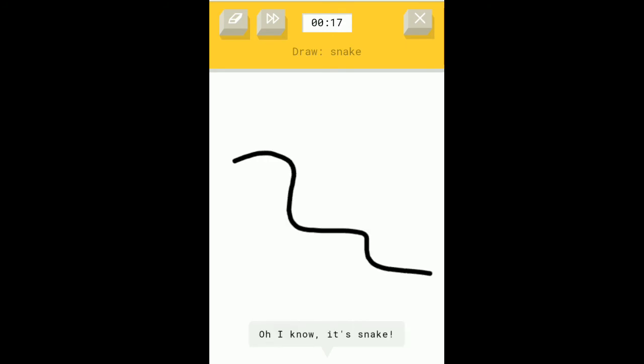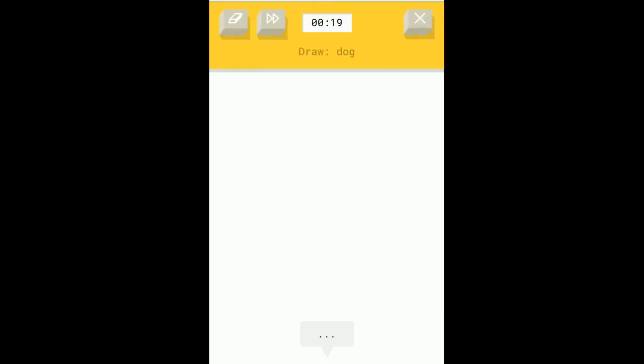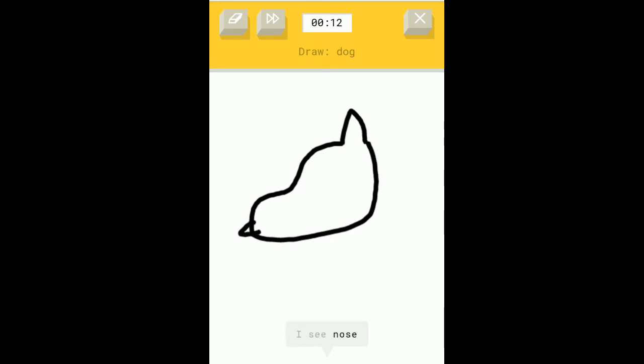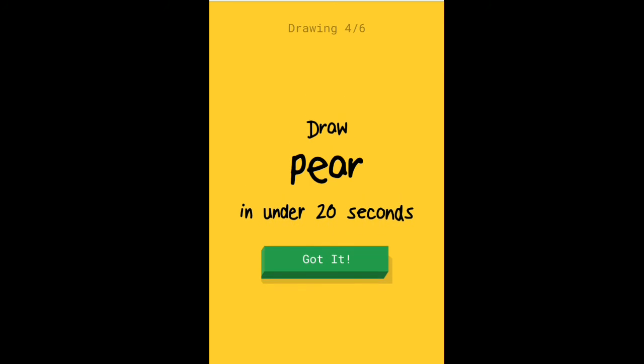Oh, I know. It's snake. Whoa. A dog. Okay. I see mountain, or water, or squiggle, or pear. I see nose, or foot. I see stethoscope, or mouse, or potato. I see shoe, or swan, or toe, or trombone, or pigeon. I see lobster, or bear, or frog. Sorry, I couldn't guess it. Why was that not looking like a dog? Oh, it's a pear. I can do that.